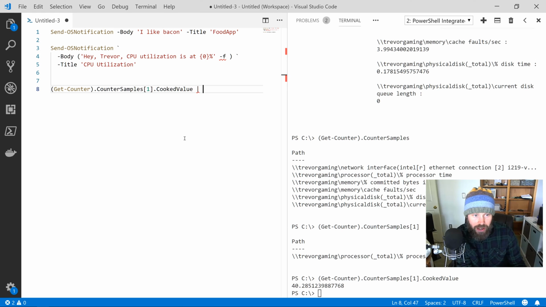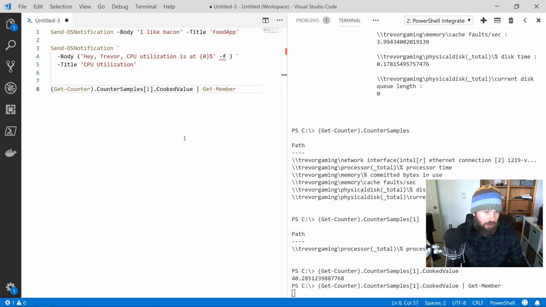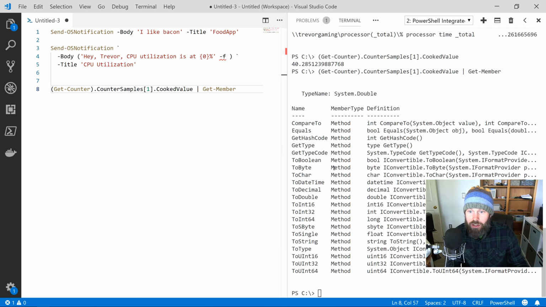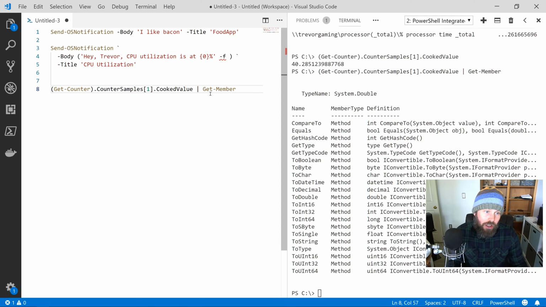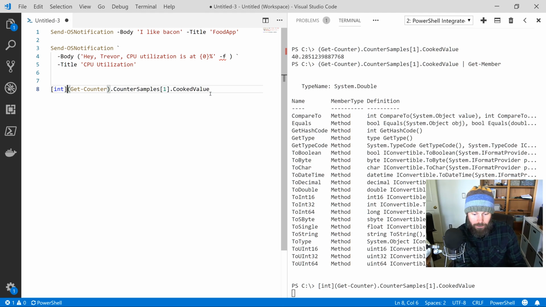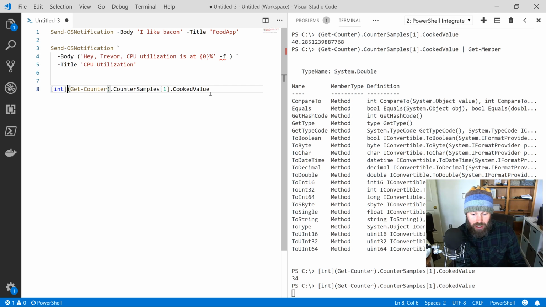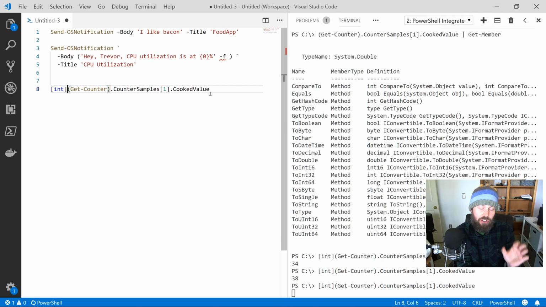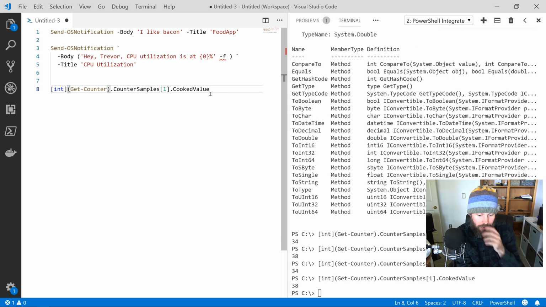I'll do a Get-Member on that. I think it's a double value. And sure enough, it's a System.Double. So what I'm going to do is cast that to an integer. And now we are correctly getting just the integer portion of the performance counter.